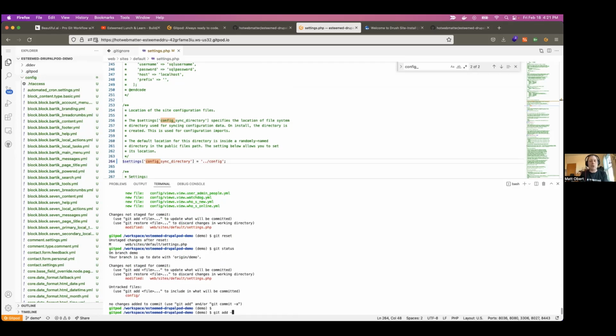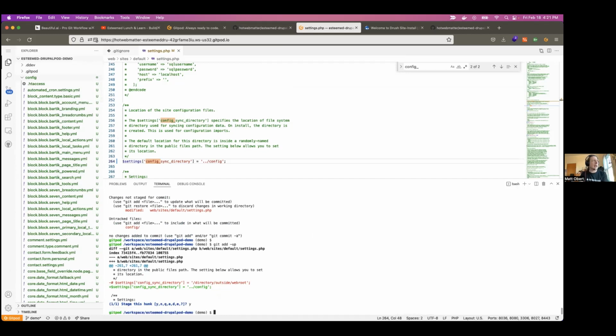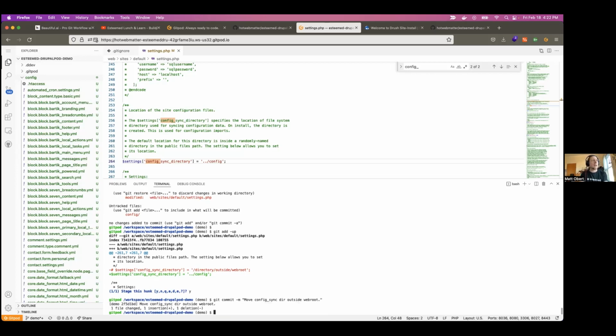I'll do git add -up. And there is the one change that I made to that file. You can see I now have set the config directory to something that I can actually track in my Git repo, but it's outside the web root. And so from there, I want to say yes, stage that, and git commit -m, and it's going to be "move config sync directory outside web root." And that's my commit message.